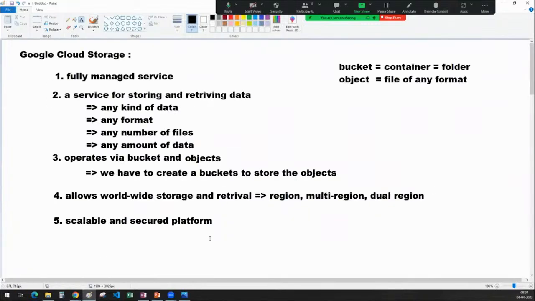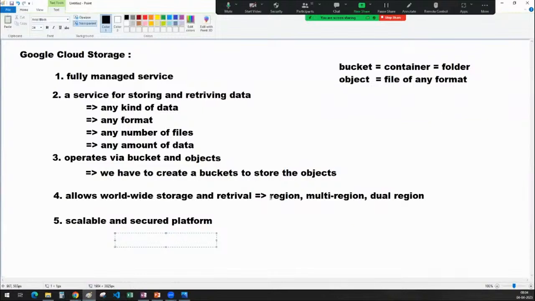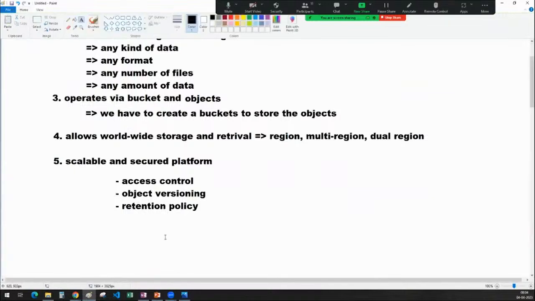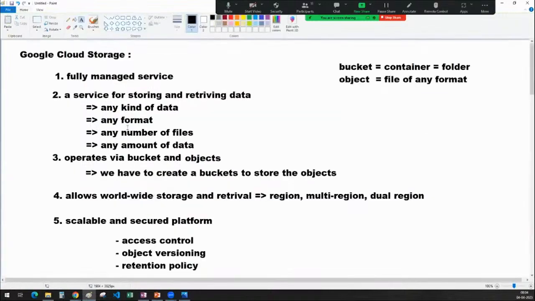Inside that, all these things, like when I say secured platform, we can say access control. And very basic concepts we are going to see tomorrow: object versioning. What is meant by all of this terminology? We will see retention policy. And one more thing is also there, storage classes. While you are creating a bucket, there are also storage classes. So tomorrow we will see all of these things, sir.